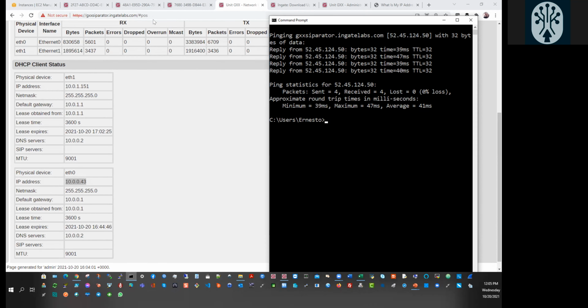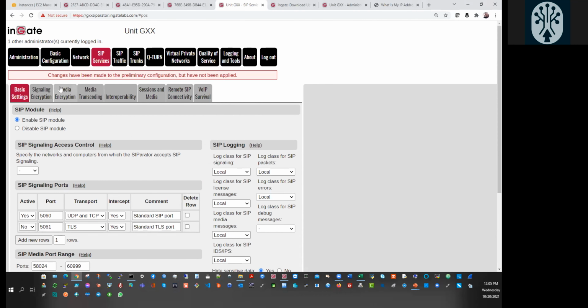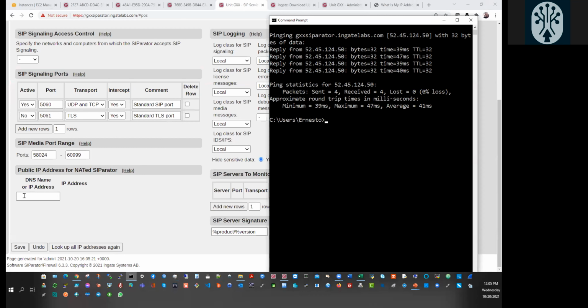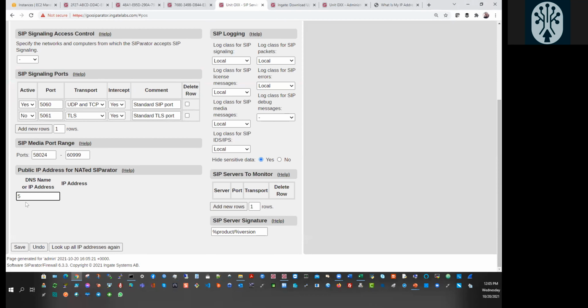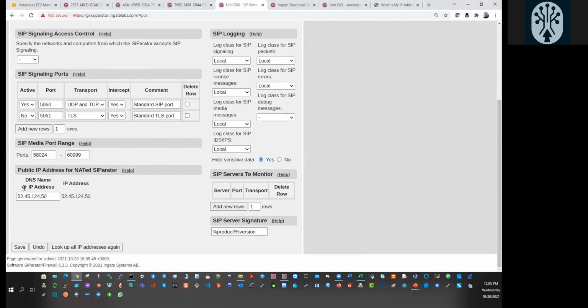So that means I need to go to my SIP services, and here I enter 52.45.124.50. Okay, going to save. And this is the NATed IP address of the Ingate. You can do the same. It's going to be a different IP address because you have a different domain.